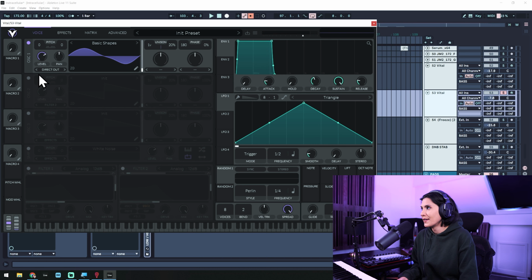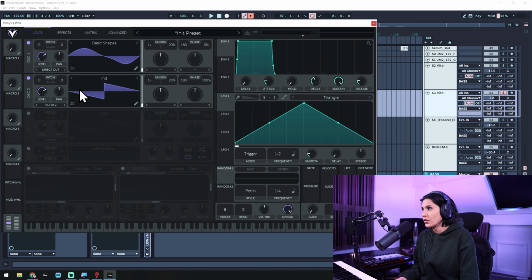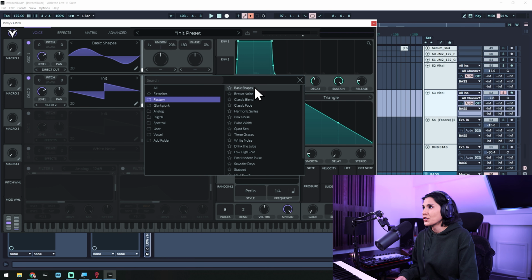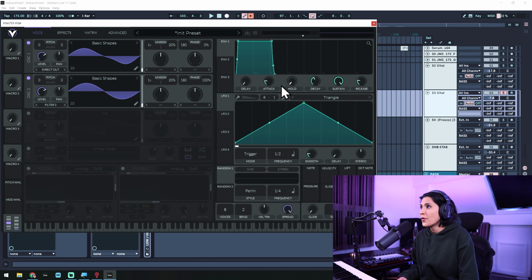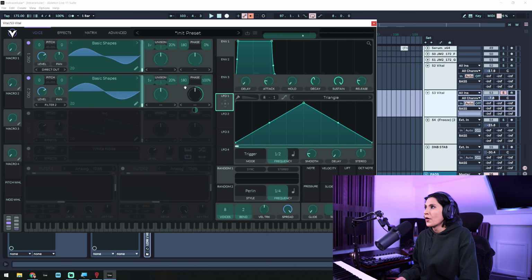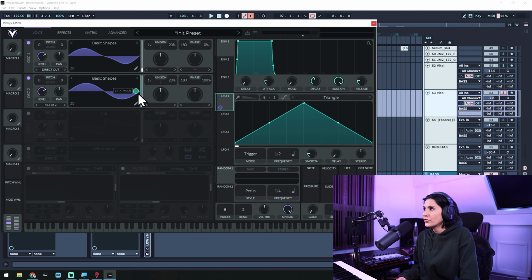Now on to oscillator 2, and we're going to use waveform blend. So activate oscillator 2, and you're going to come onto your factory basic shapes again. And the waveform blend is when you drag this slider up and down, and you can see that you're moving between the different basic shapes. But we want to automate this or modulate it using the LFO. So grab your LFO 1 and drag and drop it onto the basic shapes.